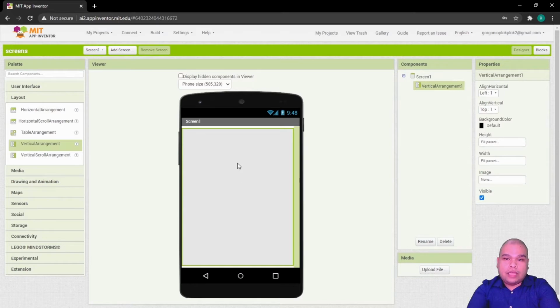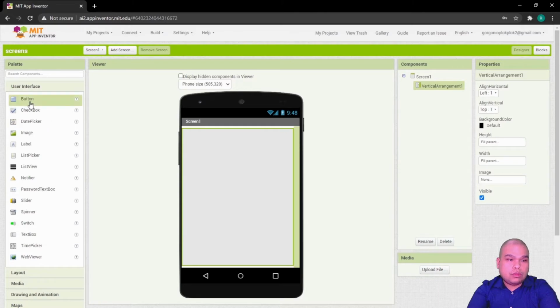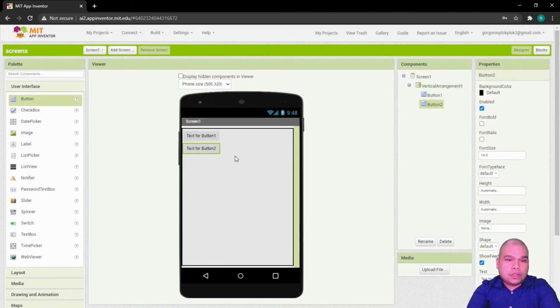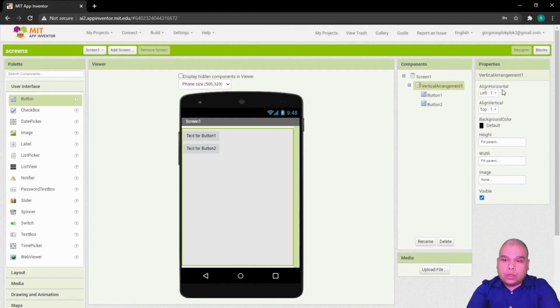After adding your vertical arrangement, we'll add a button. For this example, we'll be using 2 buttons. Then we'll align them to the center, both vertical and horizontal, for this particular example. Now, once we click this button, let's say button 1, we want your screen to be redirected to Screen2. And if we click button 2, we'll redirect our screen to Screen3. So how are we going to do that?